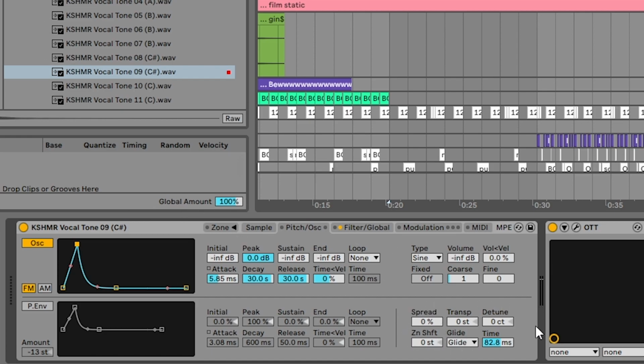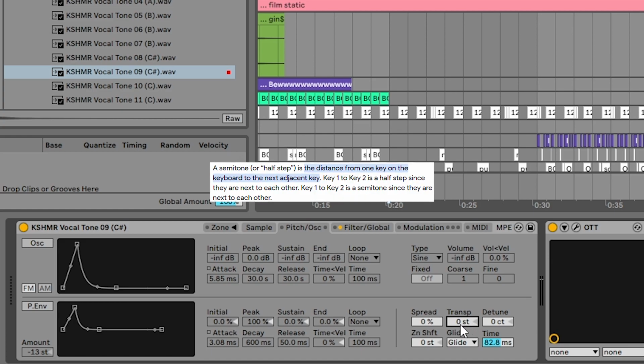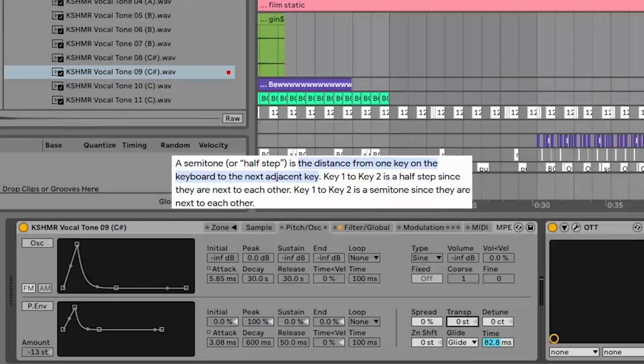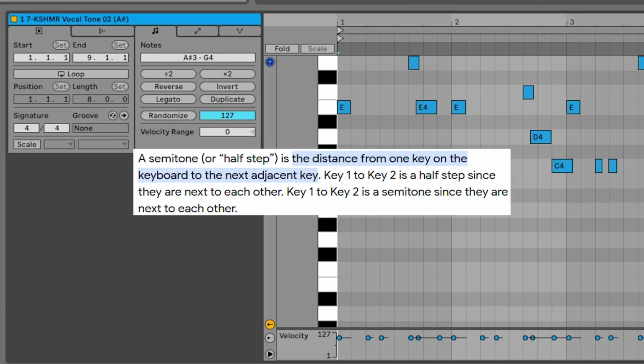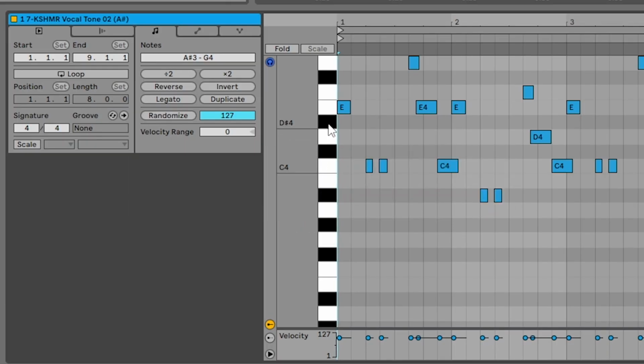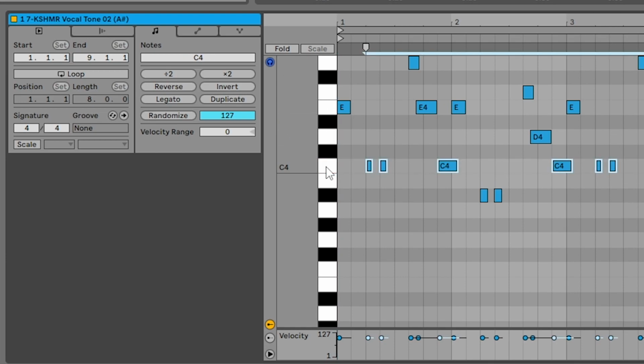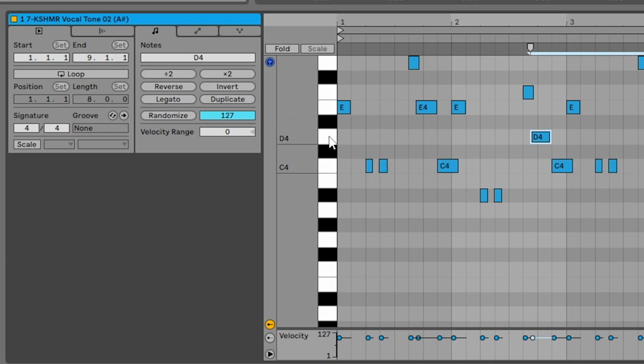Over here is a pretty important section of things right here. This is the spread. It makes your sound more stereo. So here for transposition, it moves it up or down by semitones, and semitones are just half steps. Let me actually just show you. A semitone is just each one of these notes. So this is one semitone up, two semitones up. Two semitones is a full step.